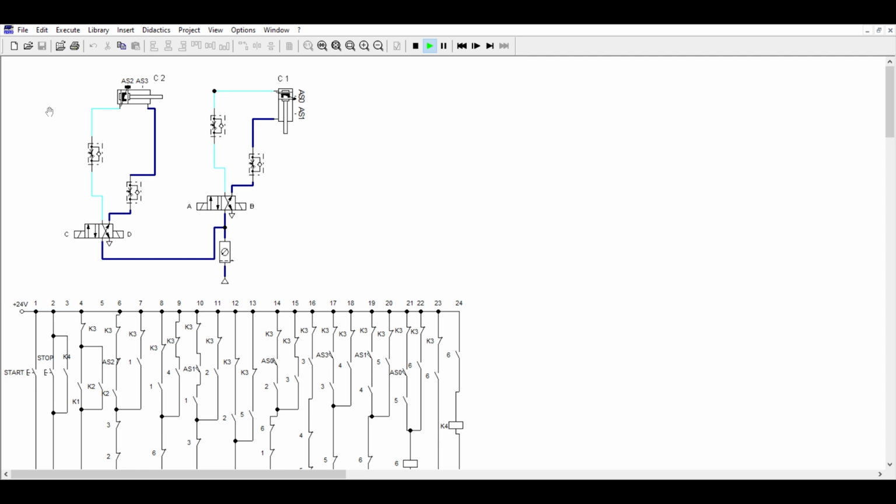Today I'm going to discuss our simulation. The title for our mini project is to design an electromagnetic pick and place system. So let's start our simulation now.